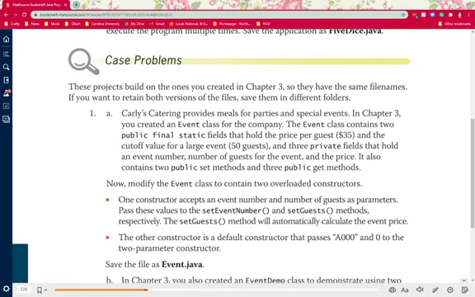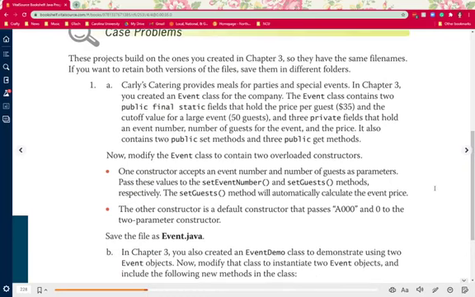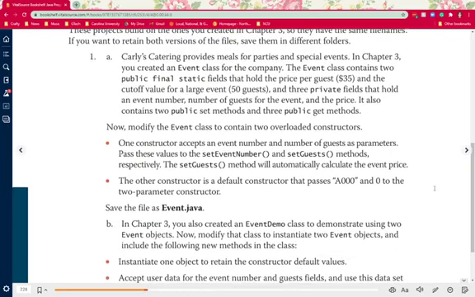Welcome to case study number 4. So we're going to continue on with our Carly's Catering case study. So let's see what chapter 4 is going to look like. So for Carly's Catering, we're doing number 1 still. So we're going to do 2 different things. We're going to do step A and then we're going to do step B down here.